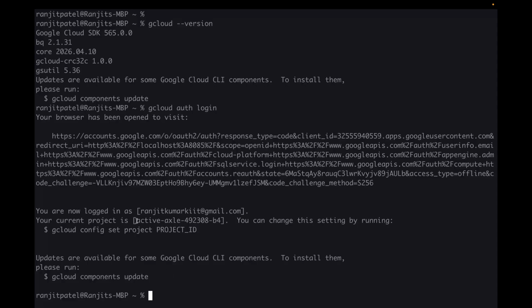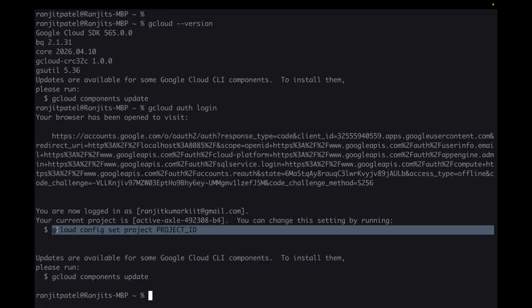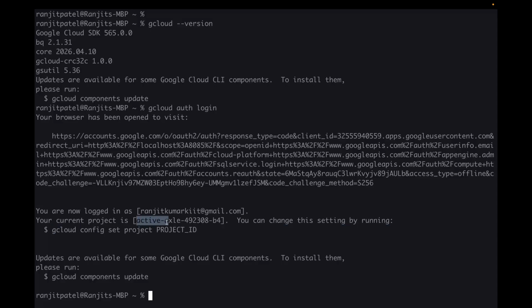My default project setup is this one. If you would like to change your project setup, you can execute this command. Those who are using GCP know that inside the main account you can have several projects where you create different types of resources, and you can build a solution around it.